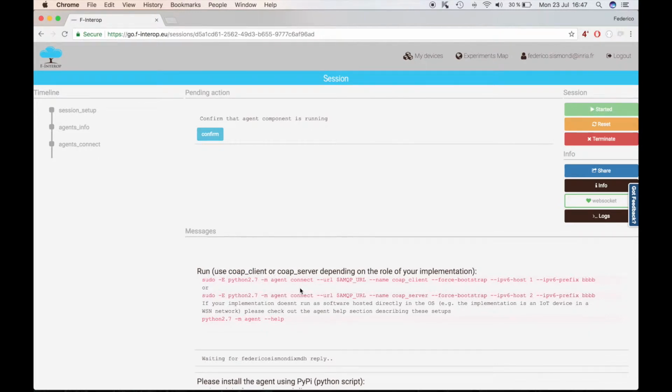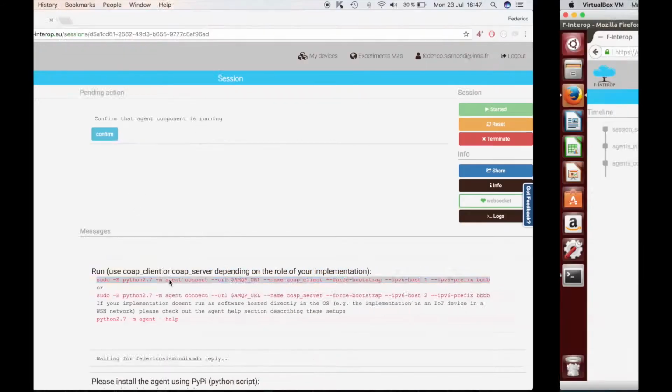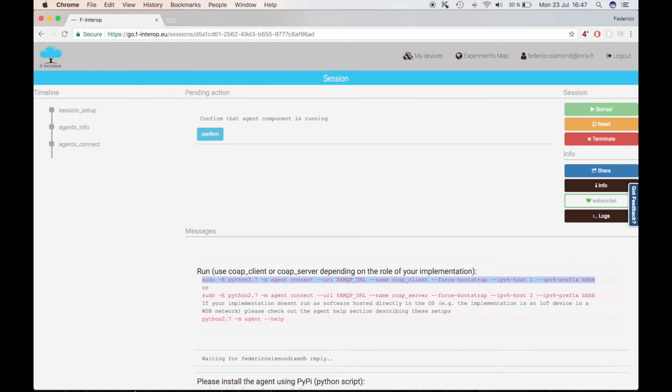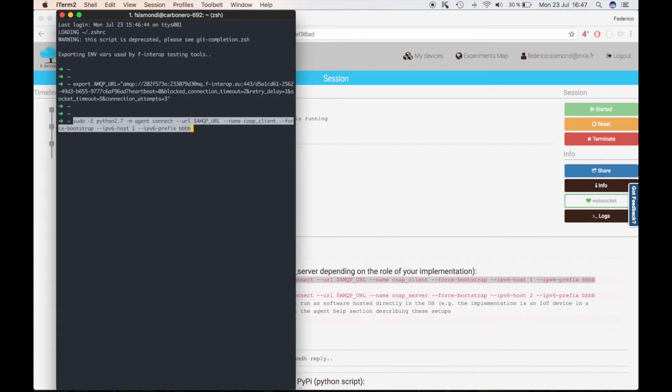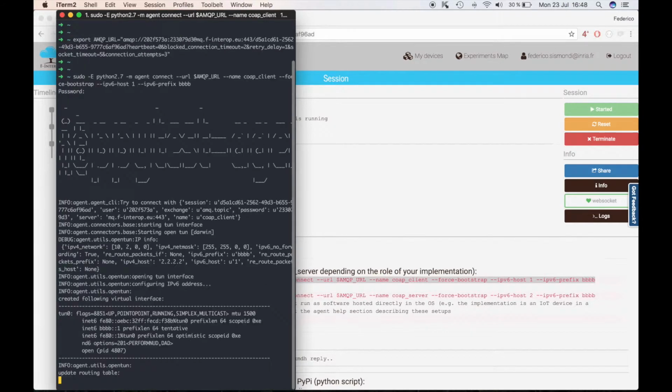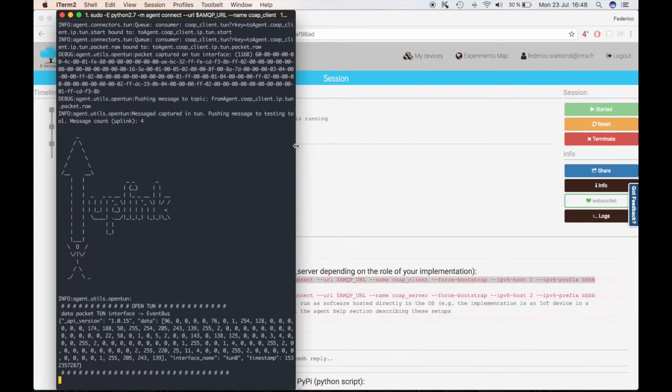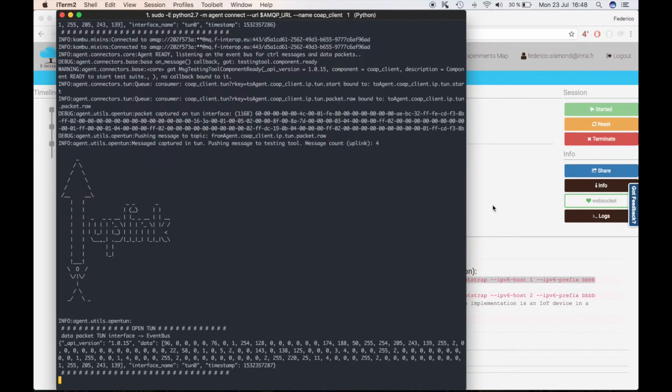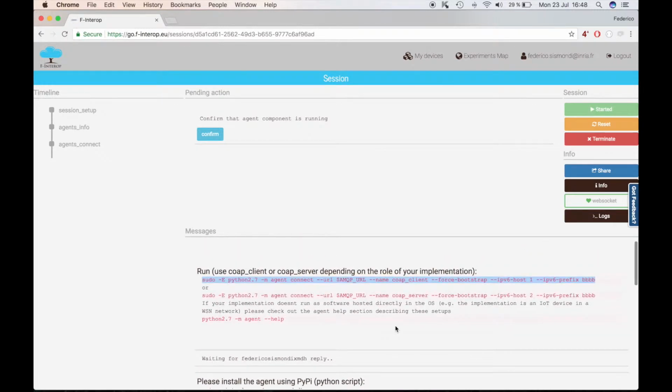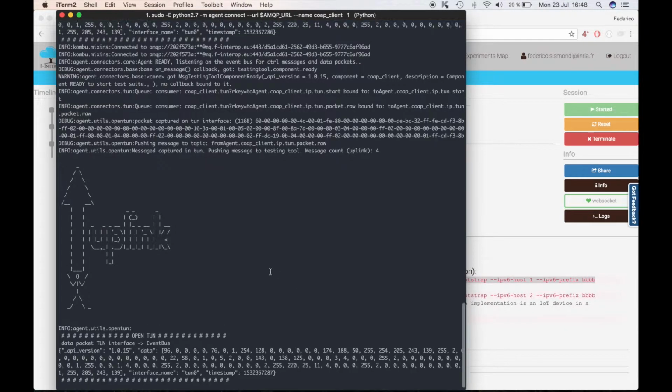So I will be playing the role in environment 1. I'll play the role of a CoAP client. So I will copy this URL here, the first one that mentions the CoAP client, and I'm gonna run it in my machine. We're running things as a super user because we need to create a virtual interface in the machine and modify a little bit the routing tables. If you want to check out the source code, you're invited to do so. You have the link somewhere here in the graphical user interface. So the agent has been connected.